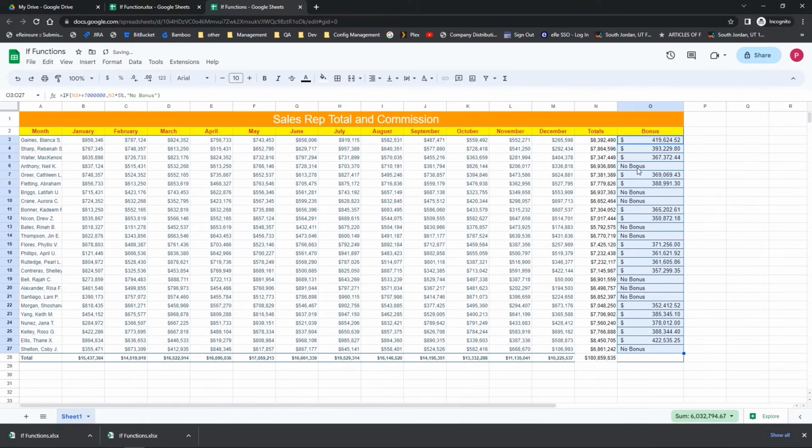And you'll see again, when they meet the true portion of the formula, they get the bonus. When they are under $7 million in product, then they don't get the bonus. And this text message is in a lot of ways easier for me to understand. And so again, it's a great formula because you can have a true and a false. So try it out.